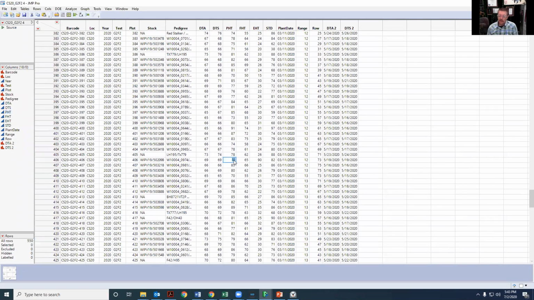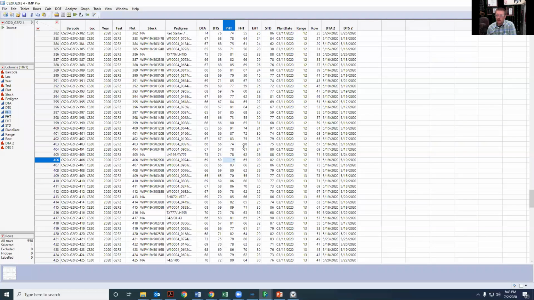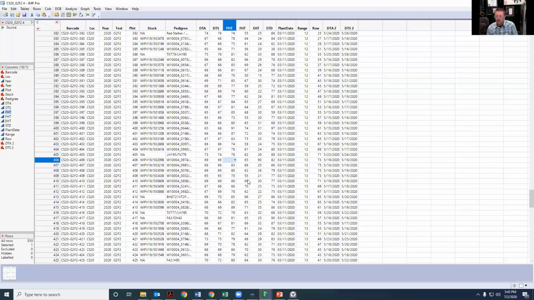And I'm going to highlight them back in red. Actually, in this case, oops, do that. In this case, it was the ear height. That's wrong, because the ear height is actually taller than the plant height. So we know that's a problem, right?